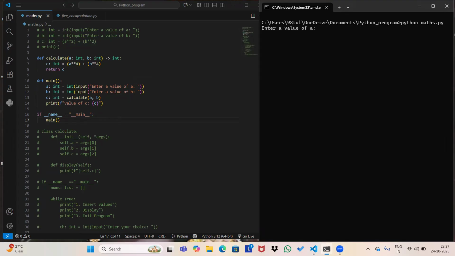So it's asking me the value of A. First, suppose I'm giving easy numbers like 2 and 3. So what would be the answer? The answer would be 97, because 2 to the power 4 is 16 and 3 to the power 4 is 81. So 81 plus 16 is 97.